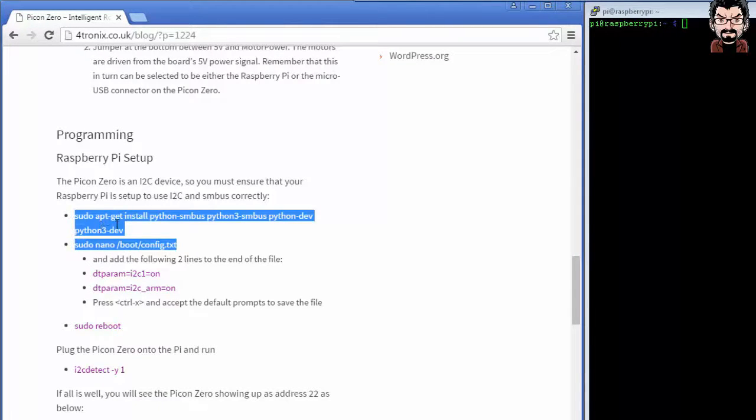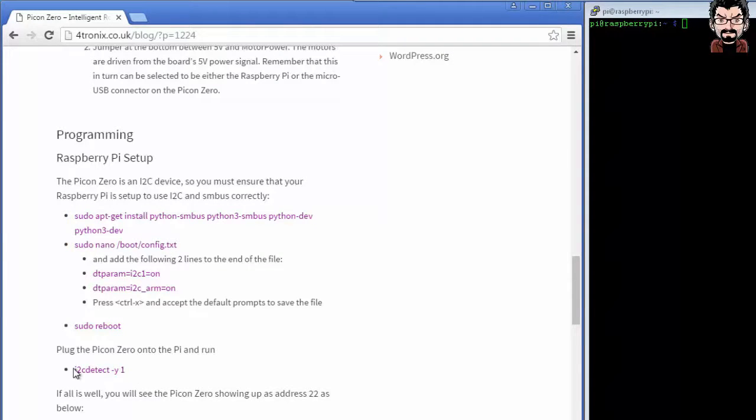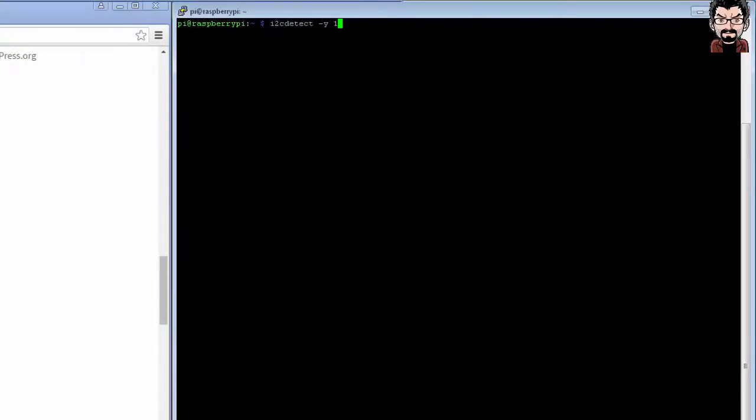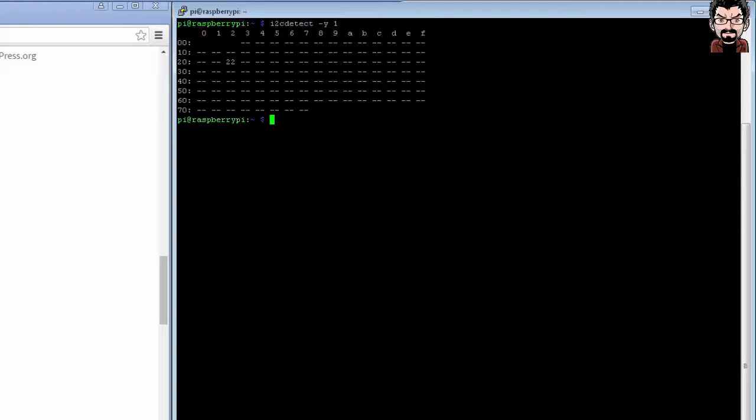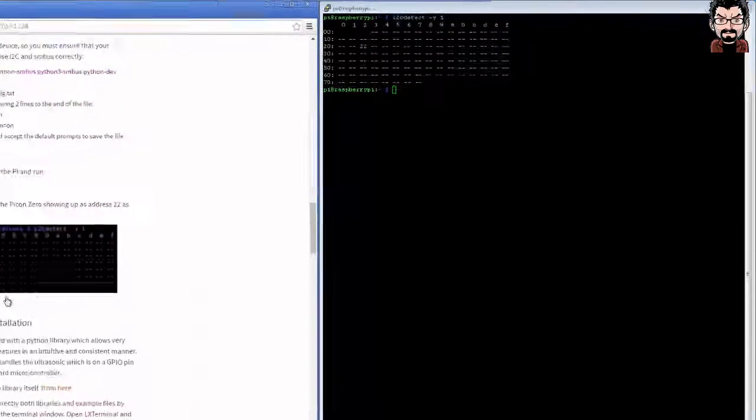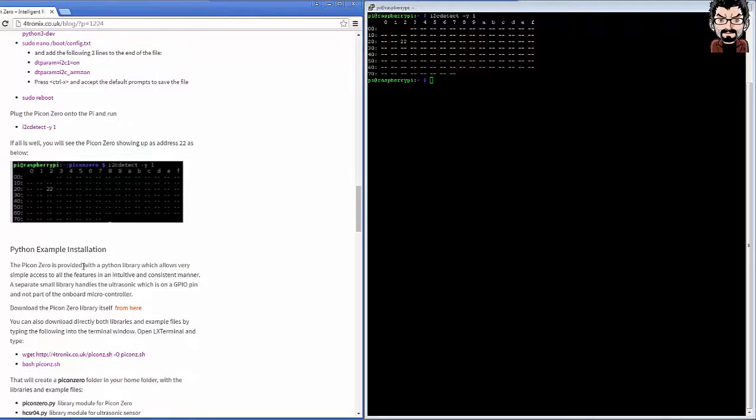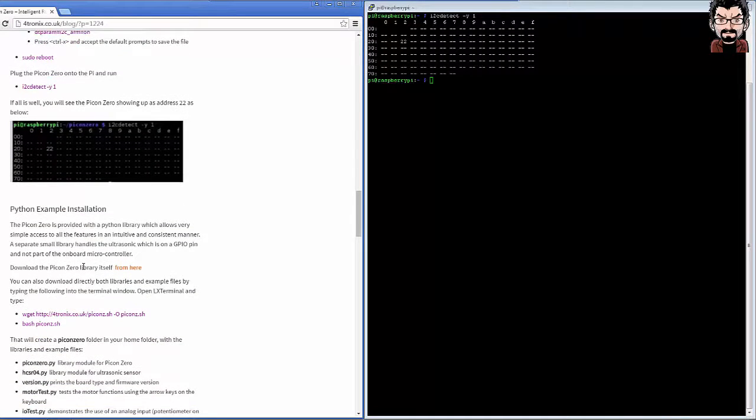So I've already installed the missing packages, and I've already changed the configuration of the bootconfig.txt. And at this point we can just do this step here, which will verify that the PiCon Zero is connected and properly seen from the Raspberry Pi Zero. And there it is, it shows 22 here, which, as it says on the instructions, is what it should be showing. So from that point of view, we're fine.